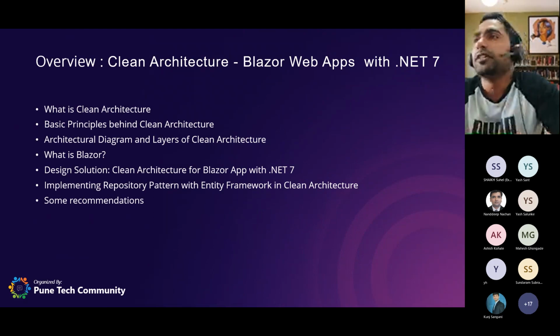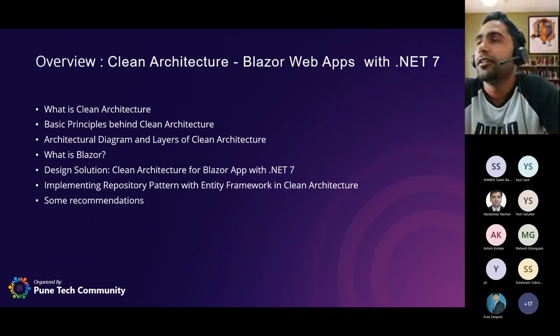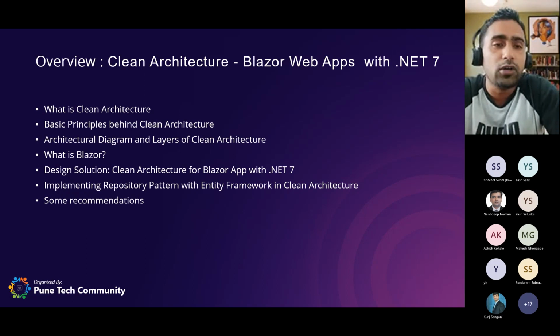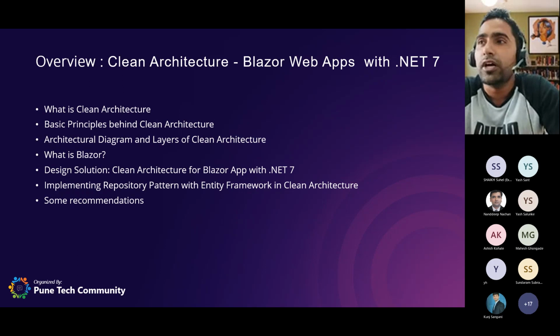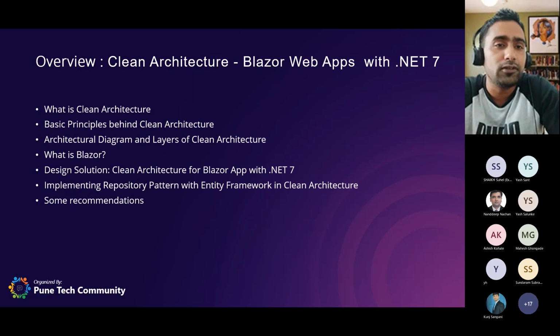So today we will discuss clean architecture, and then we will implement a clean architecture solution with the Blazor project templates with .NET 7. As we know, .NET 7 was officially released on November 8th, so for now we can officially use .NET 7 in our applications. They also organize this event to discuss the new features and upcoming activities.